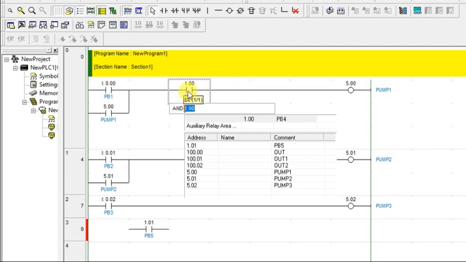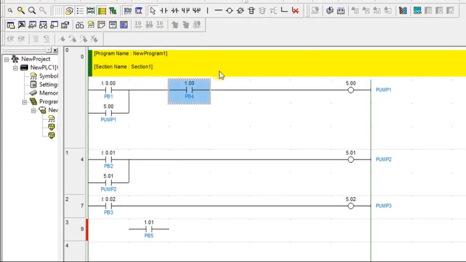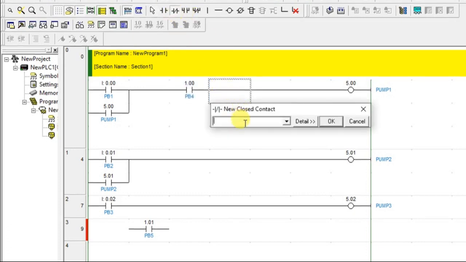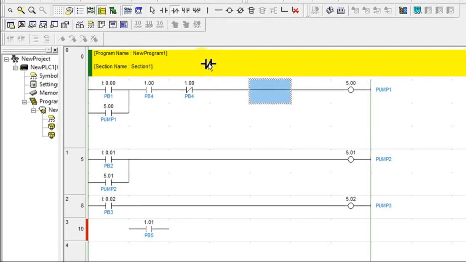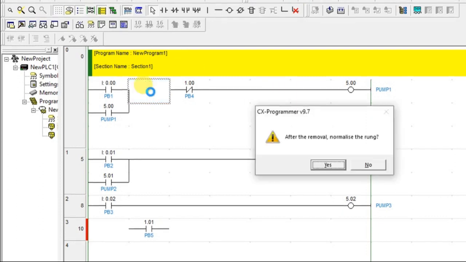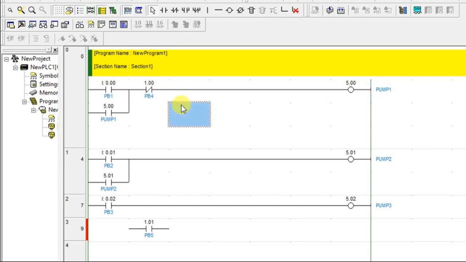So let's do one thing. Just press escape, add this and name that as same PB4. So it should be a normally closed contact, no? I hope you have remembered in the previous session I have explained about this emergency. Always emergency stop, or whatever stop push button, always it should be a normally closed contact.